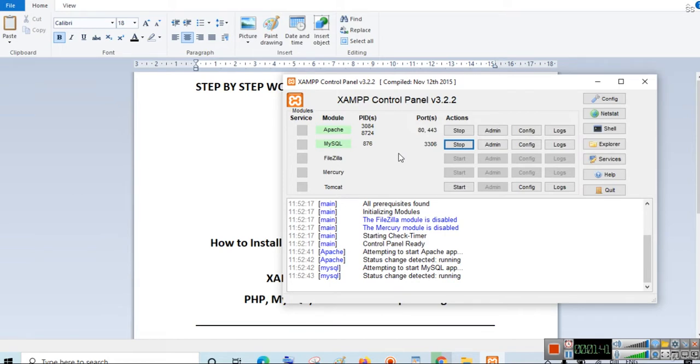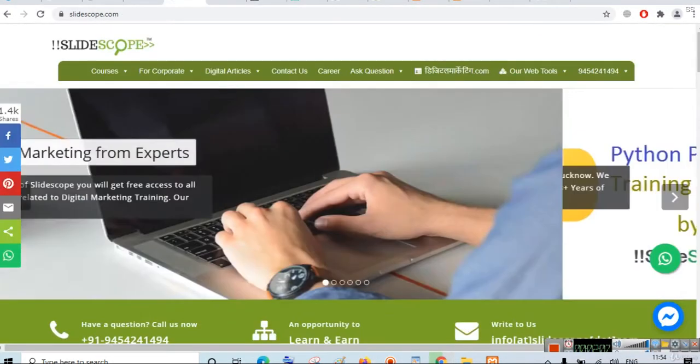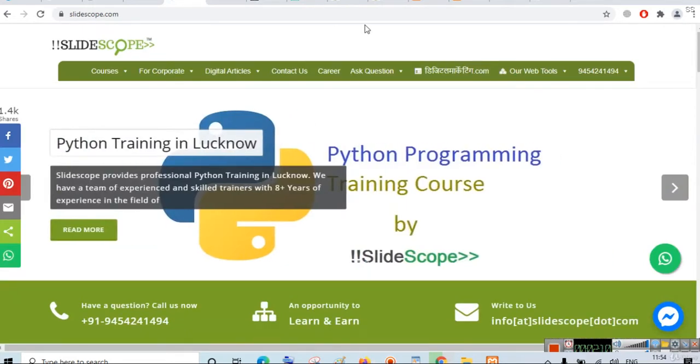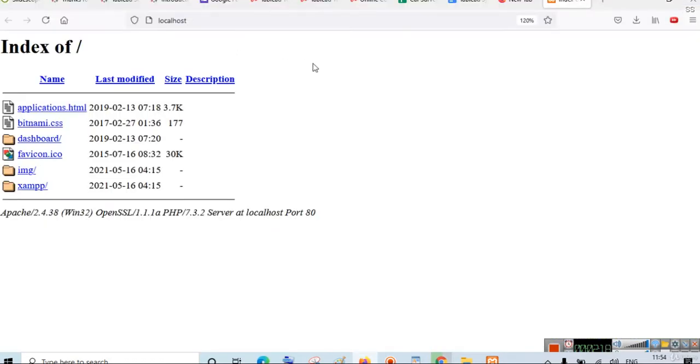Now since Apache is running, we can go to admin here. So you can click on admin, and this will open localhost for you. Localhost is basically a hosting that you are doing locally, that means using your computer. When you host websites on a server, suppose this is a website that is hosted on some hosting provider, this is web based hosting, and this is local hosting, which is basically in your computer.